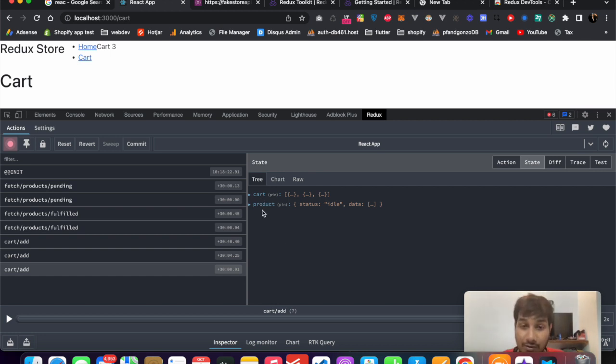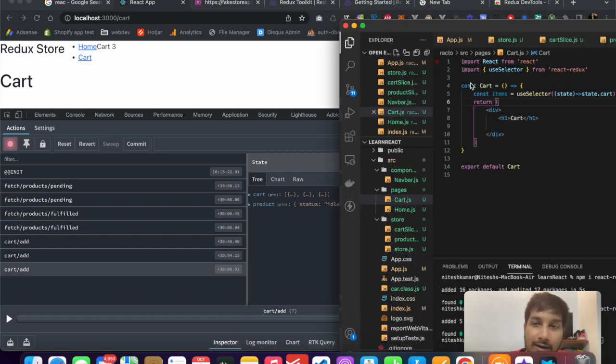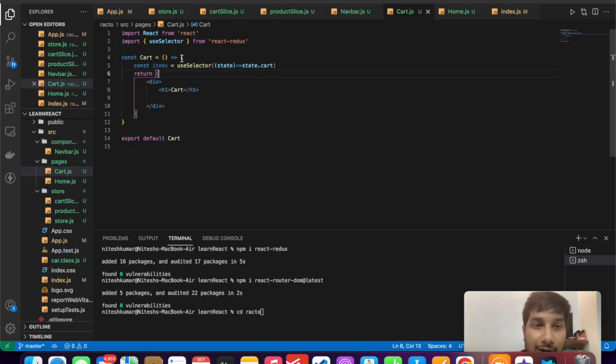So here's the thing. If you want to access the product, you can destructure it. But if you are having only 1 item, that's how we write it. Okay, so items, useSelector cart. Now what we will do is return. Now let's do some magic.